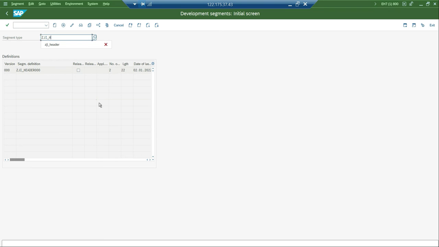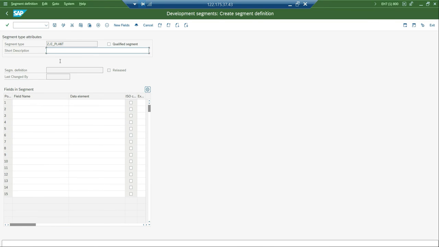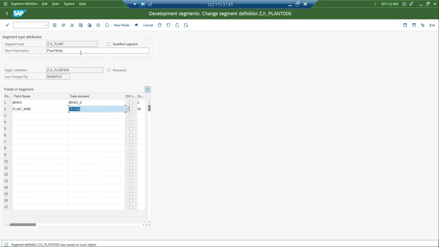So let me continue the creation for other segments. One is header, another one is plant. Create, plant fields and works, relevant data element name. Then I go with plant name. Here I prefer the text of 40 characters. Save it.